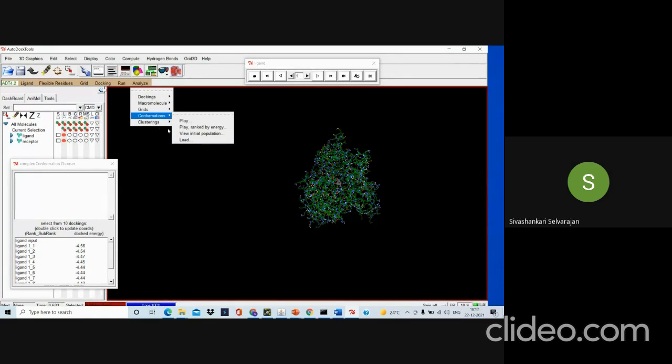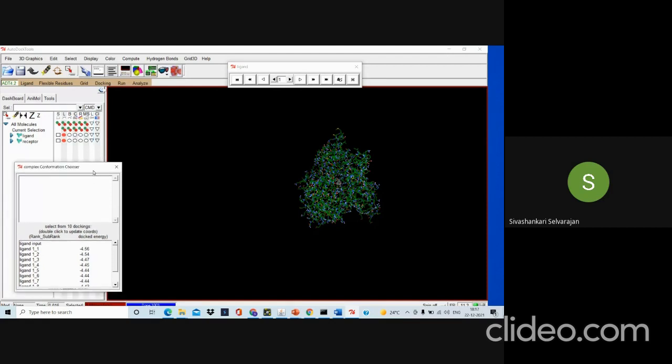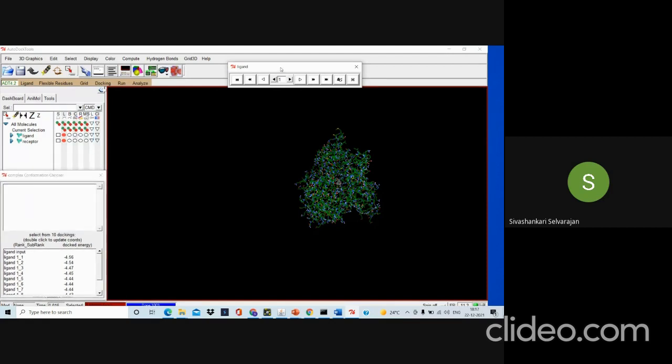Next, we are going to play with the conformation. So conformations, play, ranked by energy. Once we click play ranked by energy, we will get a play menu like this. We have the play button, next button, previous button. Like that, we will be getting many options here. So before using the play button, let me color the ligand.